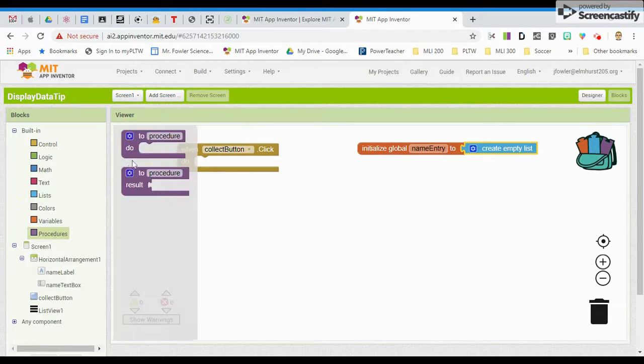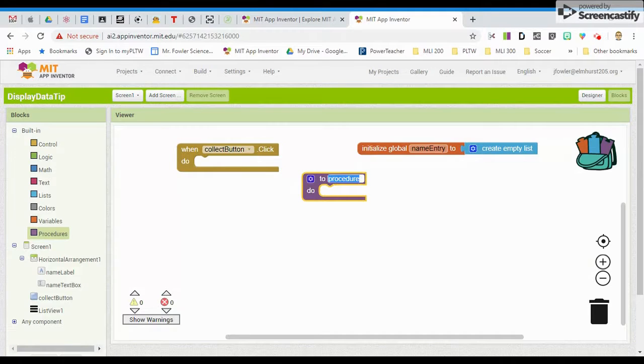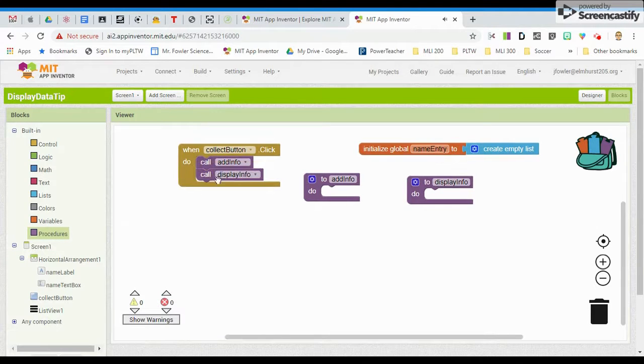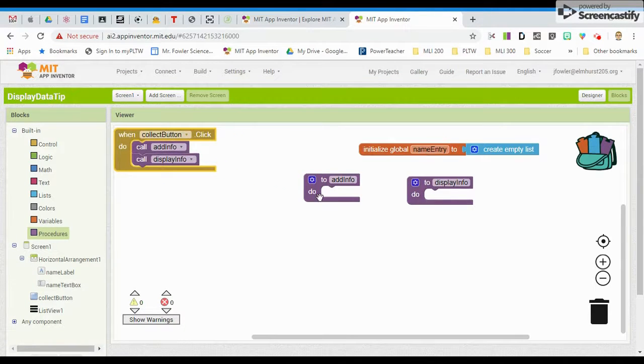So I am going to break this down into sort of procedures. I'm going to have an add info, and I'm going to create a display info. These are going to be two procedures that I end up working. I can actually just put in these calls right in here. So when the collect button is clicked, we want to add info, and we're going to display info.